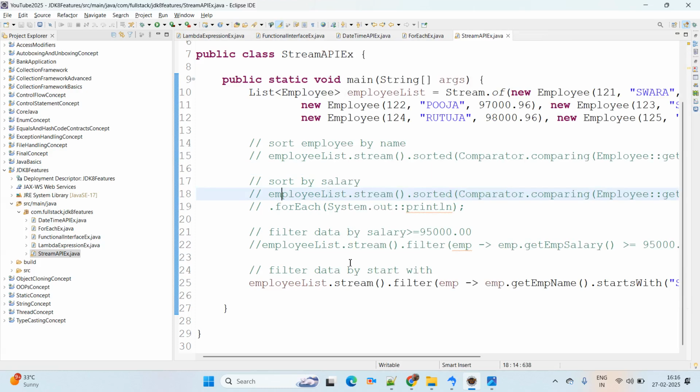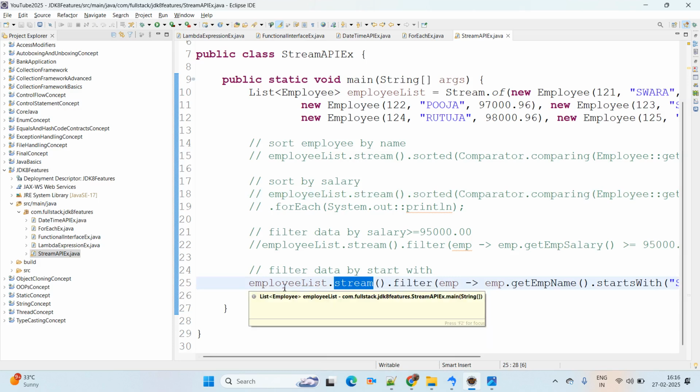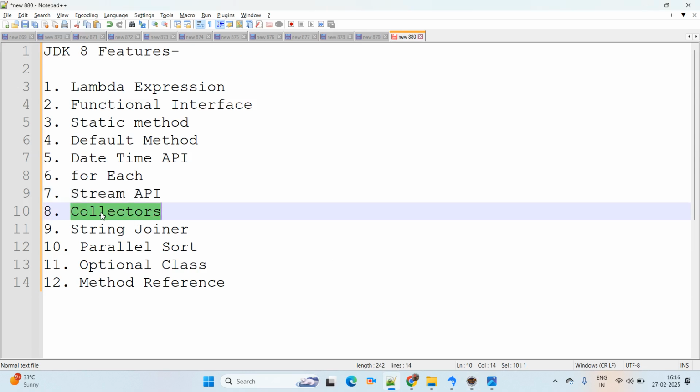This is Java 8 features, that's why we are just using 2-3 examples and we'll go to the next one. Then I hope you got the clarity. Stream API always works with the collection framework. Yes, and it will help us filter the data, sort the data, collect the data, and there are a number of features available there. Now coming to the next, collectors.